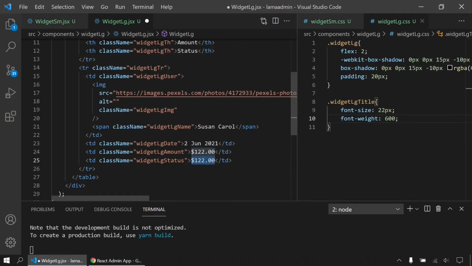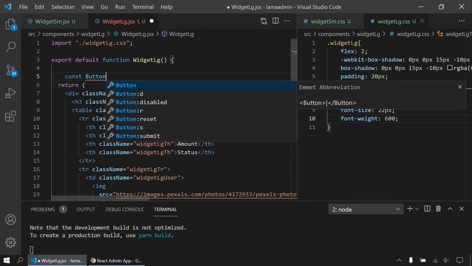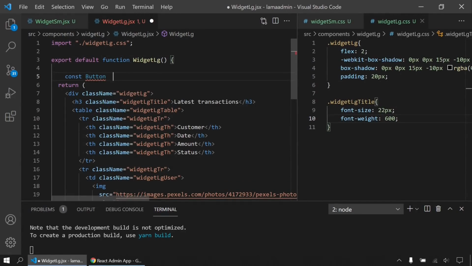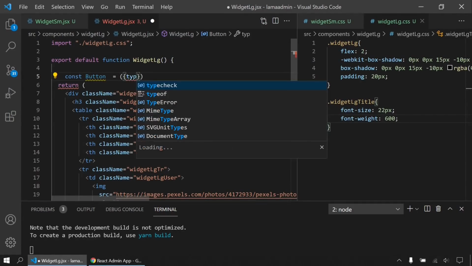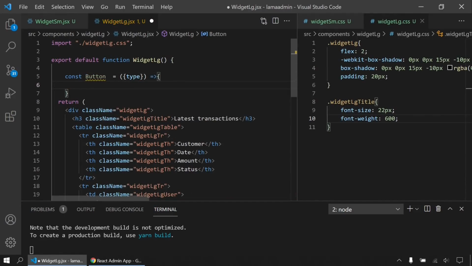And I will write here a button. But if I create like this, it's not gonna be efficient, because we are gonna have 3 different buttons. It's gonna be approved, declined, or pending. So what I will do, let's come here and create a small component here. It's gonna be const button. It's gonna be our new component. And here I'm gonna take prop. It's gonna be type. It can be approved, declined, or pending. And I will say return.